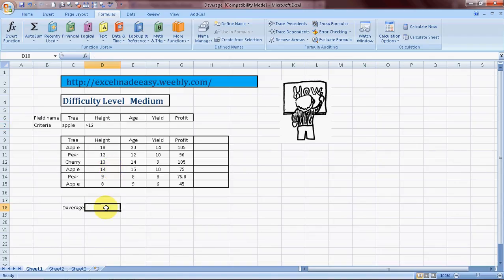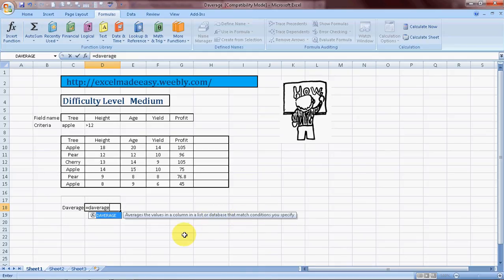All right, how we are going to do that: equal to will be entered first. DAVERAGE. See what it says? Averages the values in a column in a list or database that match conditions you specified. Just what I said. So first we have to choose the database. I'll press the Shift button and use the arrow keys to select the complete area, then comma, then the field name that I'm looking at. Say for example, I want an average of the yield based on the height.